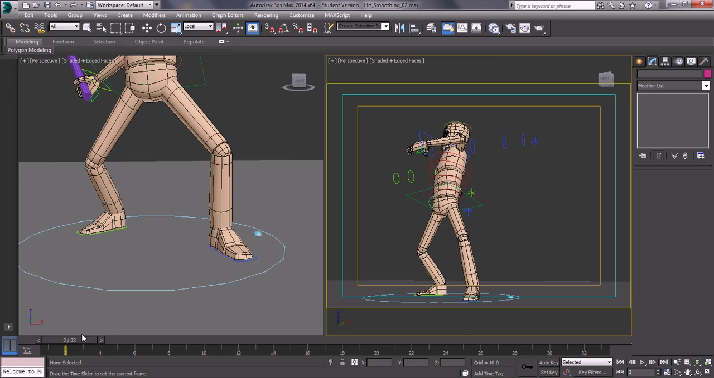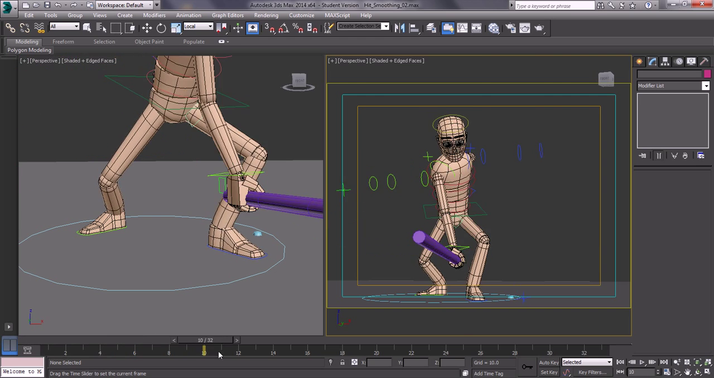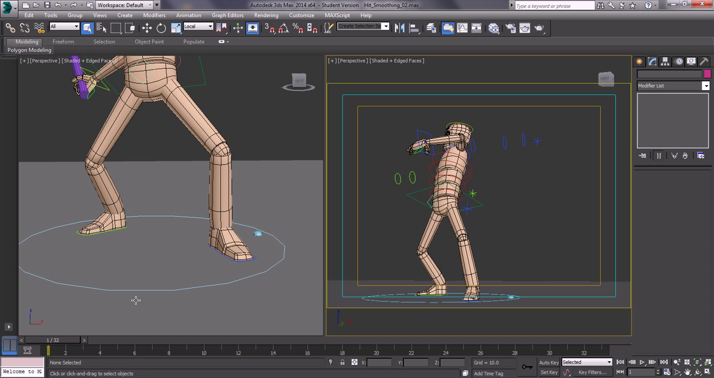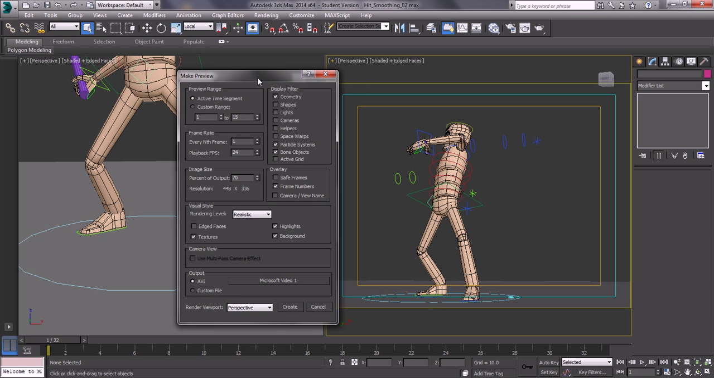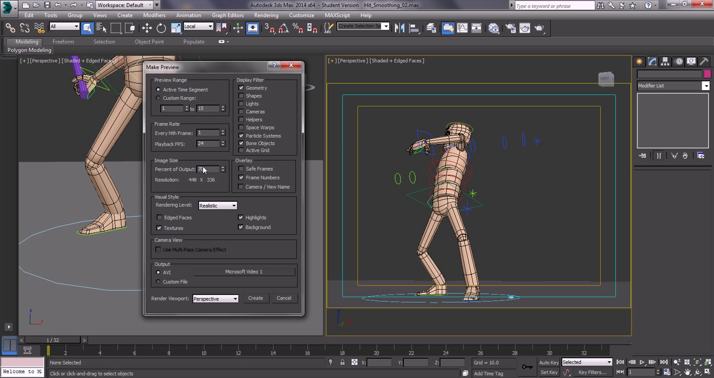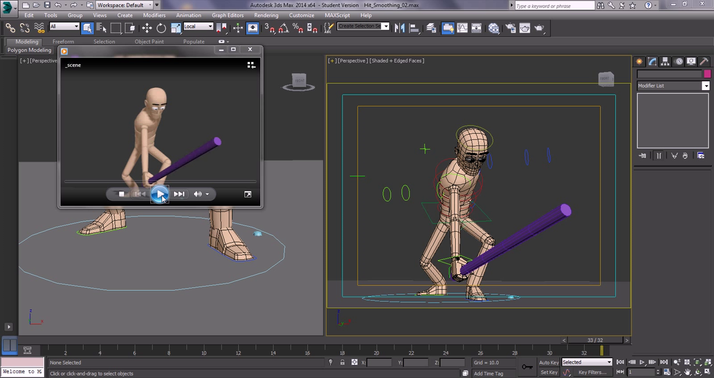Okay, so this is what this looks like in smooth animation. Let's just do a quick preview of this. So create preview animation. I've just got this at active time segment, 24 frames a second. I'm showing my frame numbers, just got this 70%, and in the realistic render. I'll just pause this while I do this preview, just by clicking on create. Okay, so here's my preview.